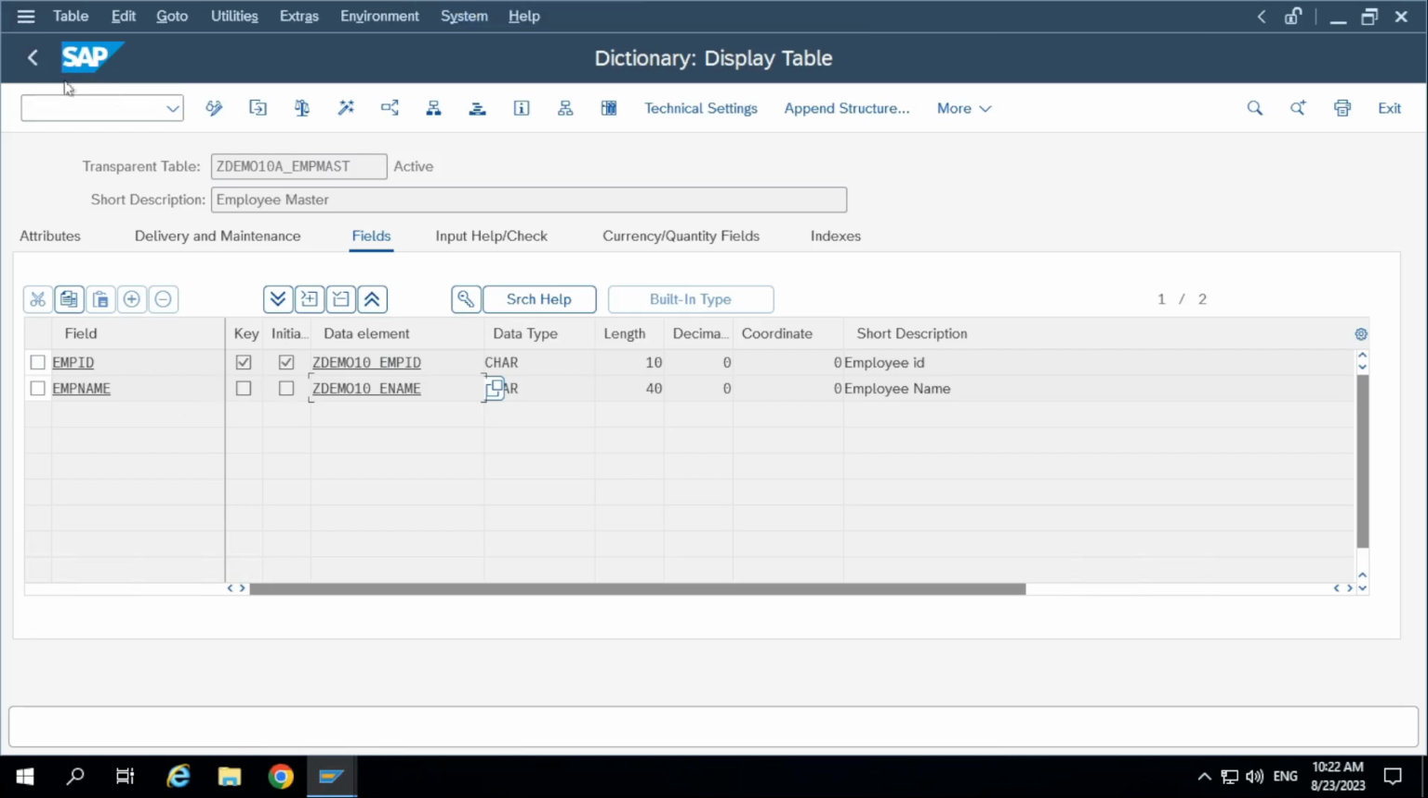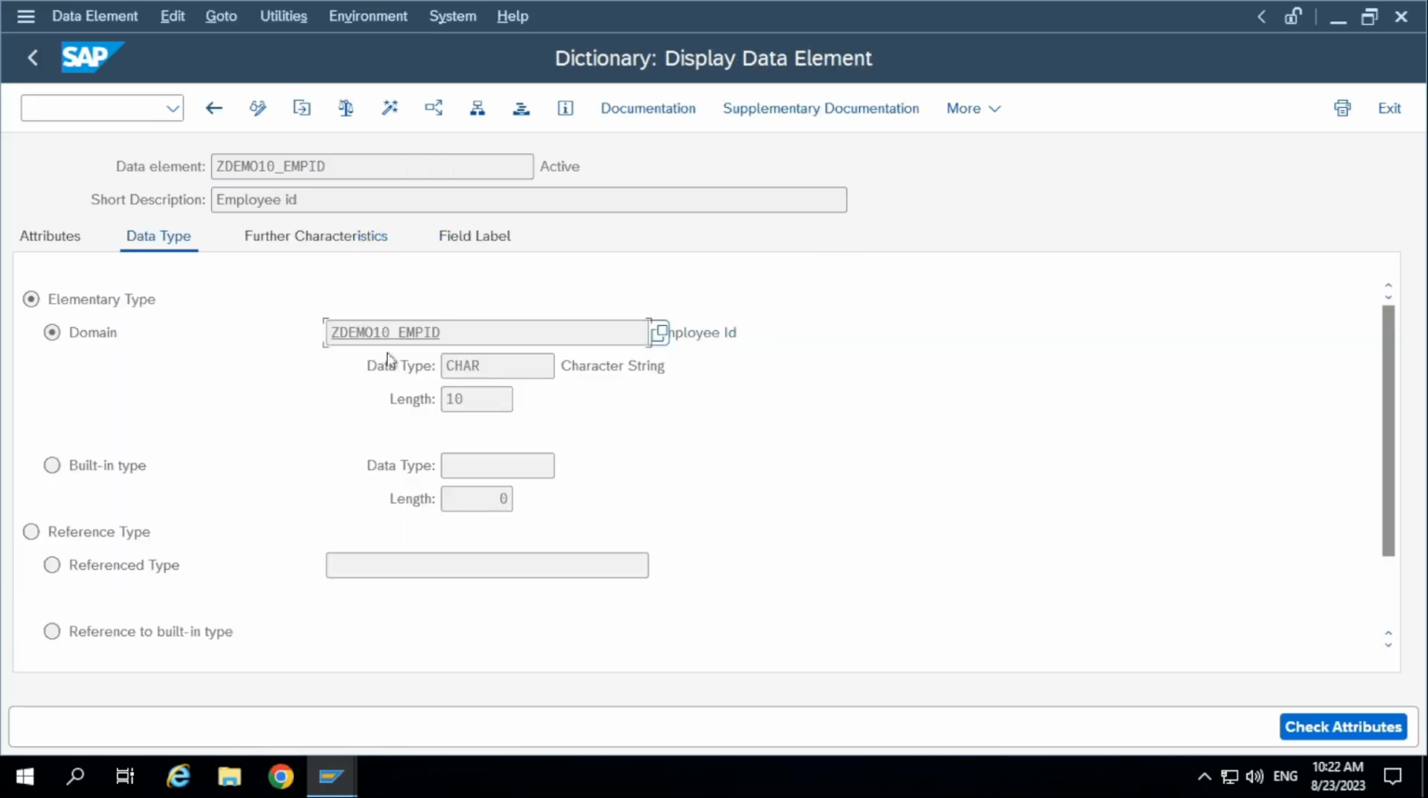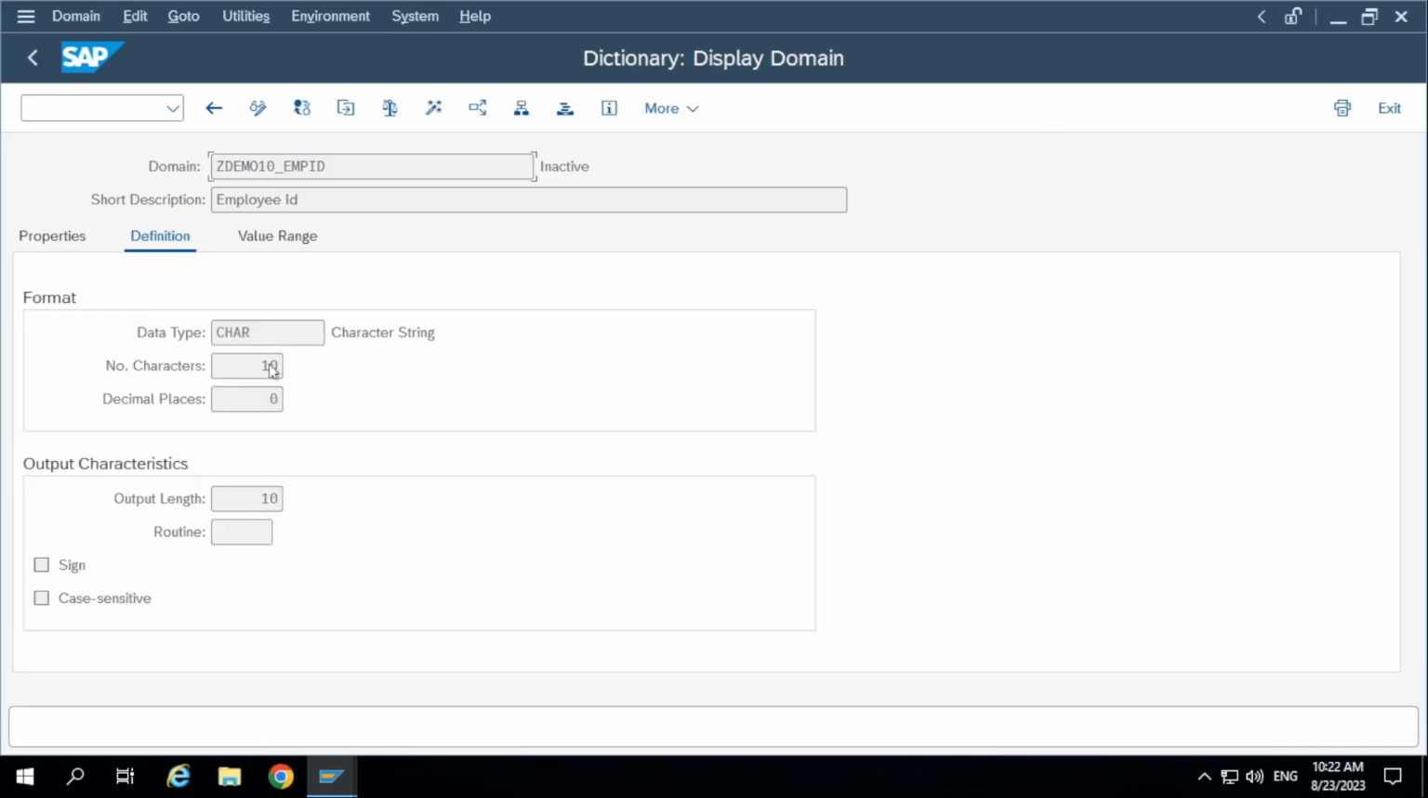So we discussed value tables, check tables, and how to assign a foreign key relationship. Let's say you are using a data element Z employee ID. Inside the data element, you can find a domain. For example, some developer wants to change technical properties of this domain, like the length or data type. Is it allowed? Yes, since it is a custom data element and domain, you can change it at any time.